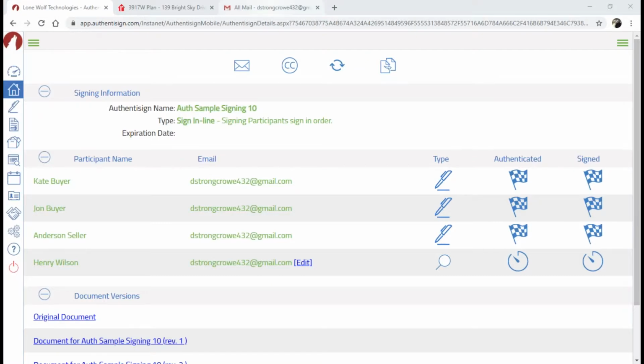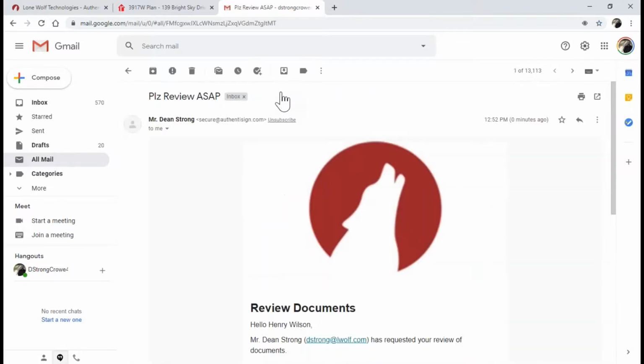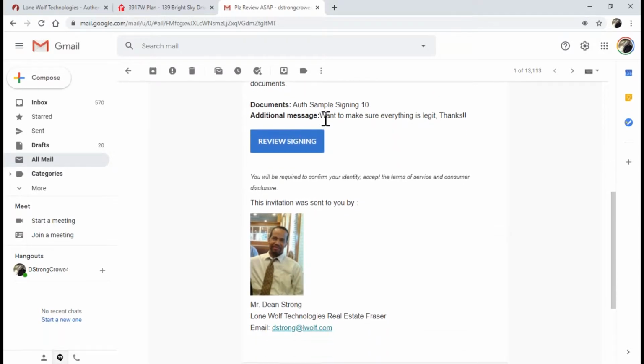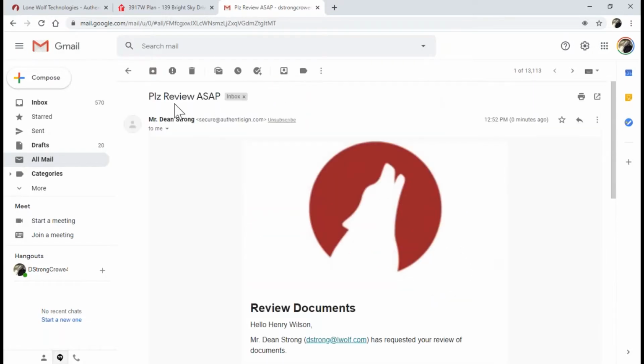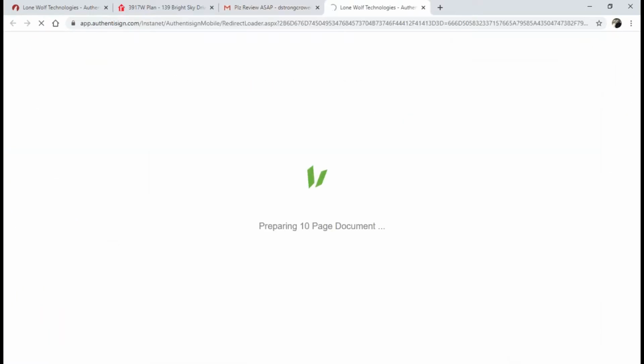All right, but let's see what we got so far. I'm going to refresh it one more time, see if we got it now. Okay, so you see we got a message up here that's different than that other message. This is the one I specifically typed in. This is my customized one. So he gets that. Even though it has this on here, it's got my message in here additional: want to make sure everything is legit. Thanks. The initial title of the email, though, is please review ASAP. So I changed it a little bit for this guy because he's a lawyer. Now he gets it, and it's going to look a little different for him because he's not signing anything.